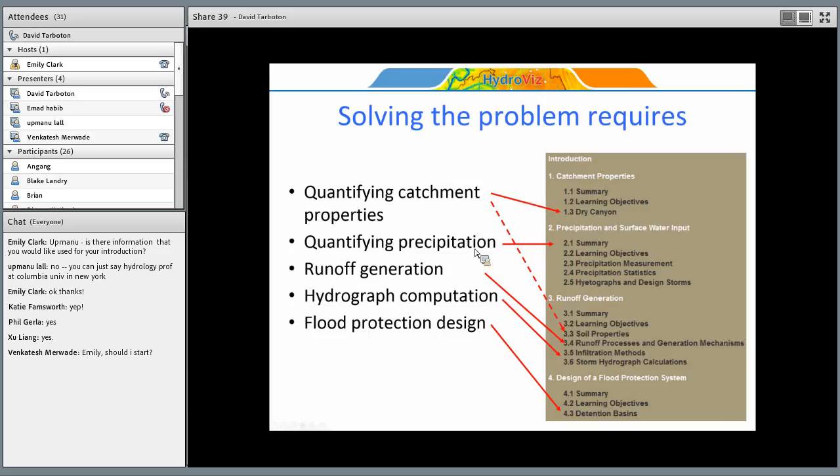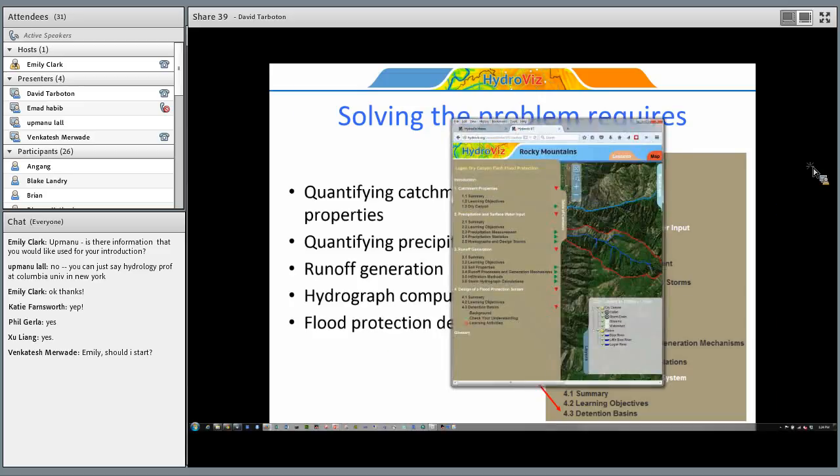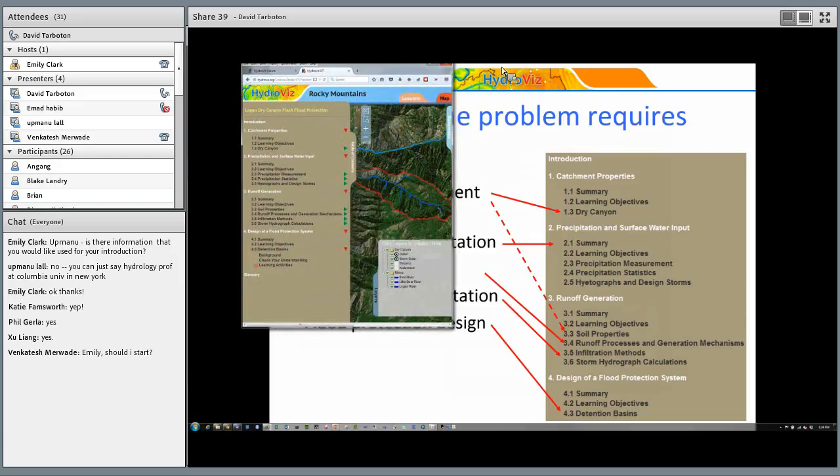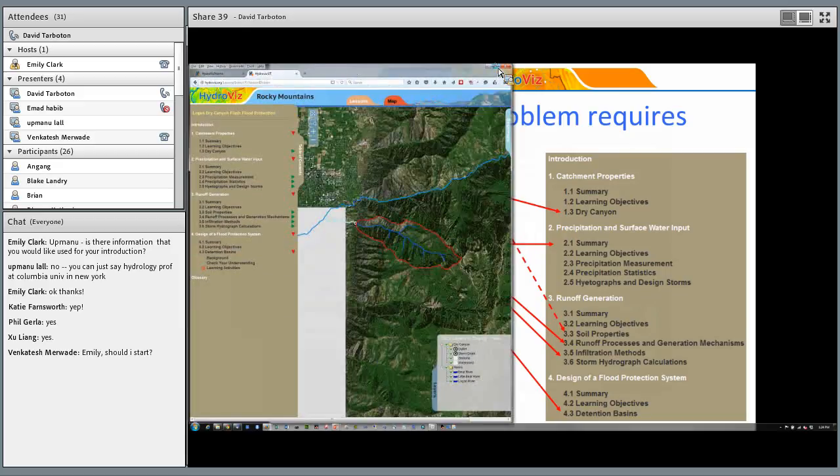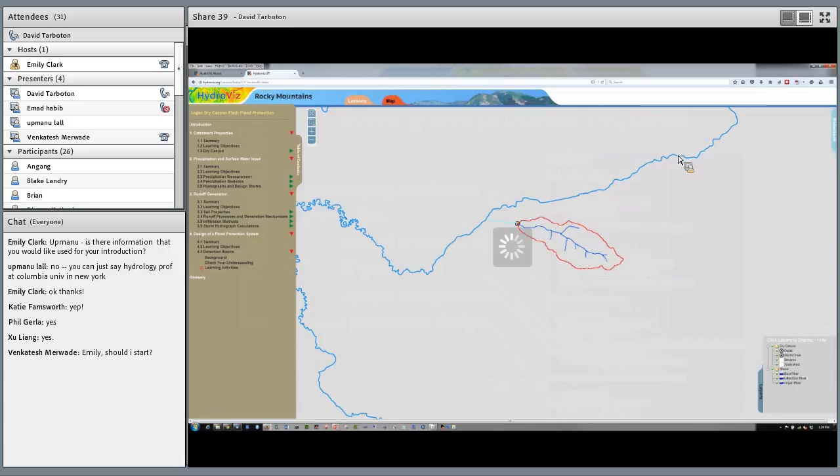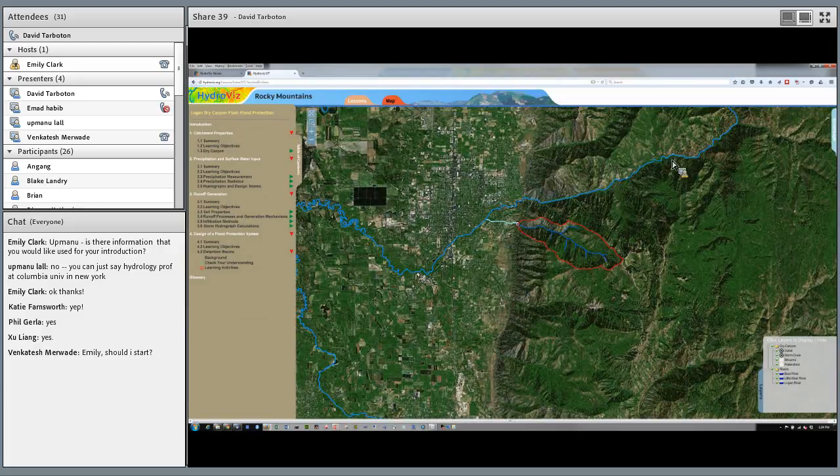You can see on the right, this is the table of contents of our HydroViz module and the mapping of the concepts that we wanted to cover onto the various pieces of content. So let me see if I can bring to the front of the screen the actual module. So you're seeing the HydroViz display now.